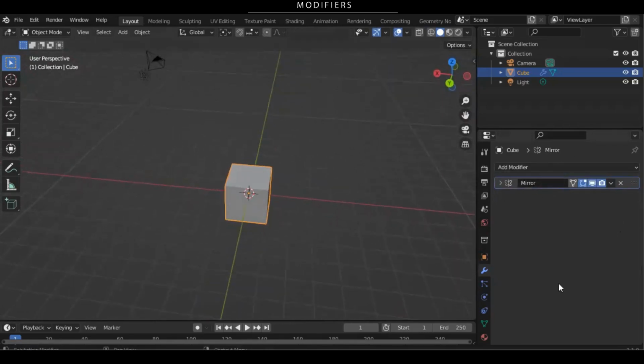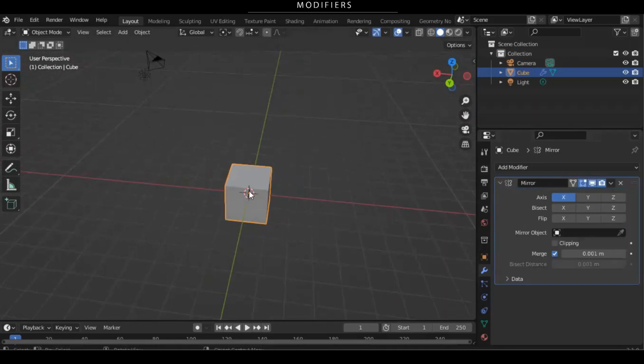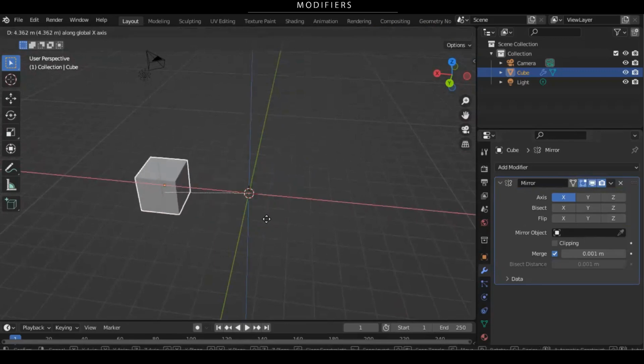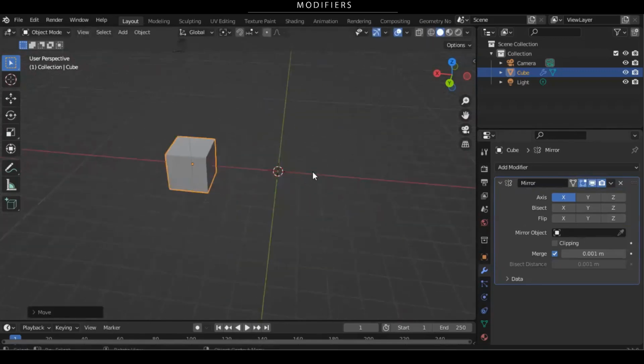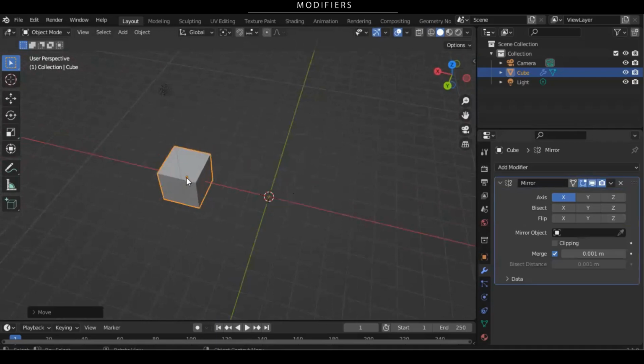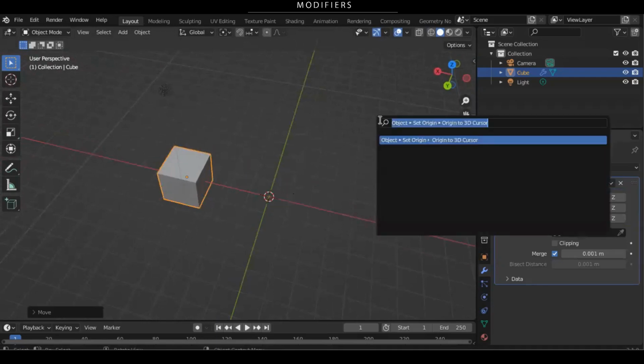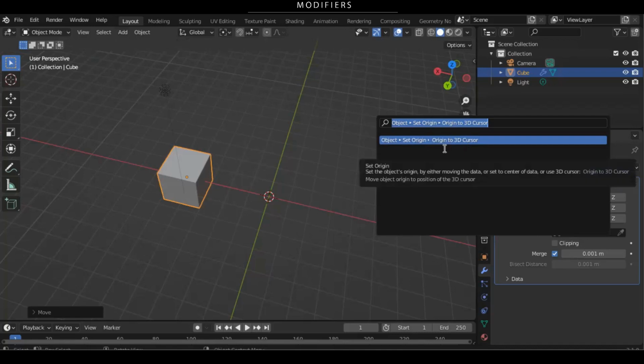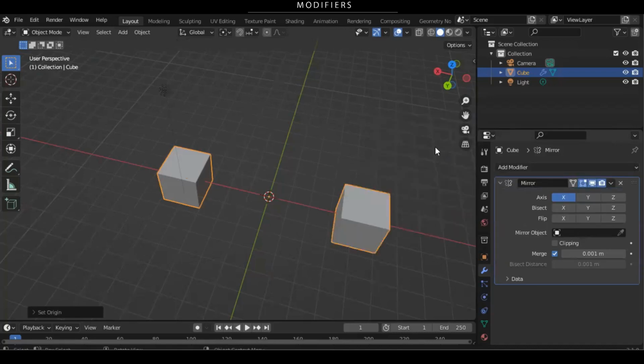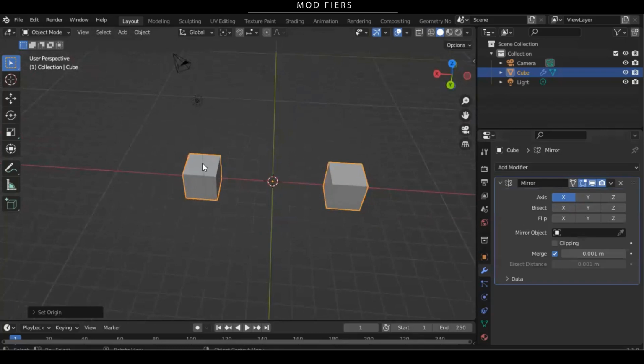And that's because it's currently mirroring around the origin of this object. So if I were to hit G, move this over here along this axis, still nothing's happening, and that's because it's being mirrored along that origin. So what happens if we hit spacebar, and I'm remembering that the last thing I searched for is setting origin to the 3D cursor, which is exactly what I want right now. So I'll hit enter, and we'll see the orange dot moved to the 3D cursor, and then right away the mirror is taking effect because it's mirroring this object across the origin.